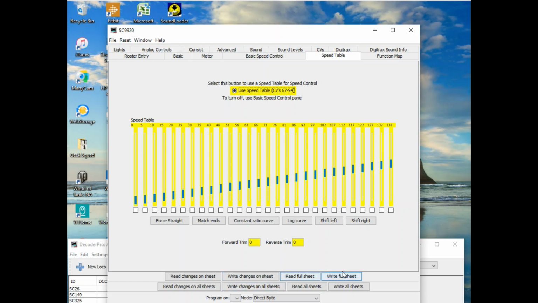And then again, make sure you write the full sheet. Okay? And once you're done writing the full sheet, what do you do? You come back here and you hit save. All right? So, what's the next thing we want to look at?